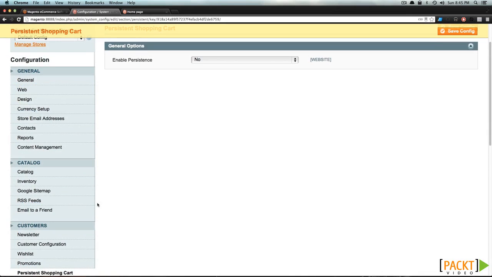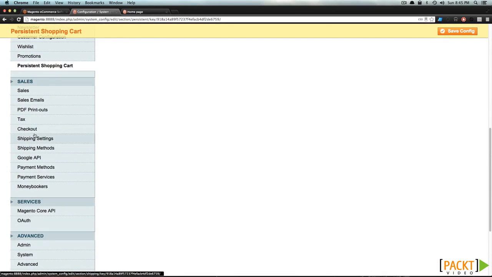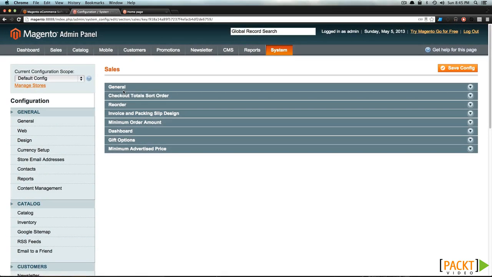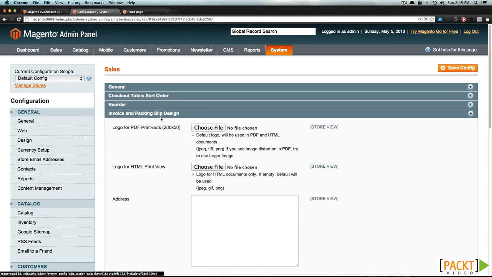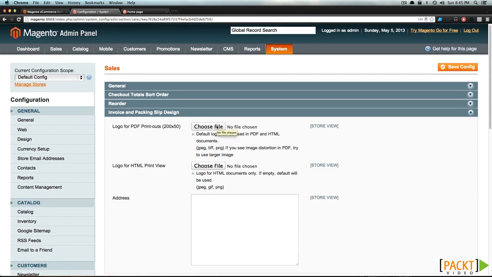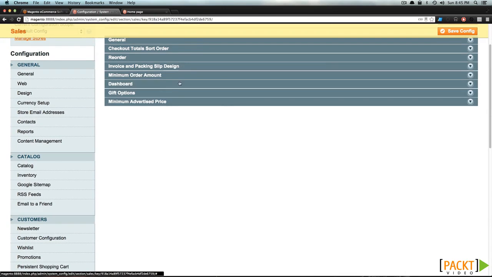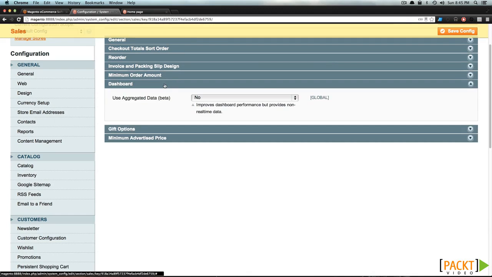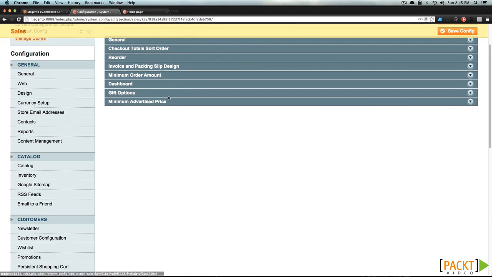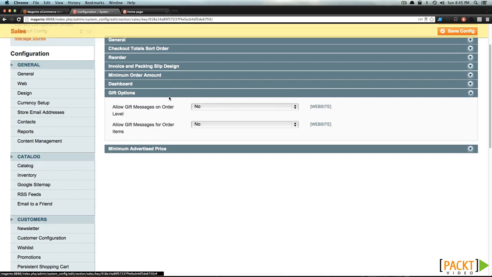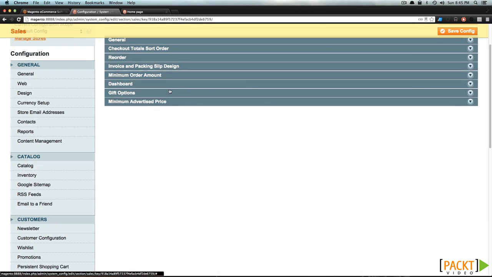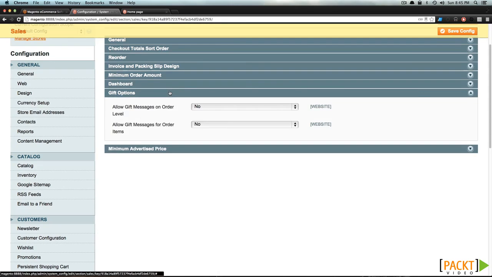By default, it's disabled. Now, if we go under sales, this is going to be our sales configuration options. So this is the things that the customer is seeing, the invoice packing slip design. You can add a logo to your PDF here, change the address. You can have a minimum order amount. You can show aggregated data in the dashboard. And gift options, you can allow gift messages on an order level or gift messages on an order item.